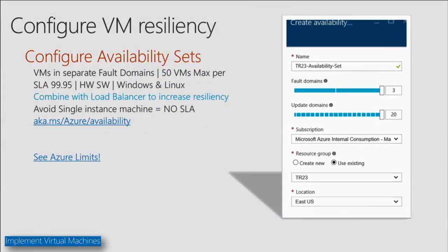VM resiliency, availability sets. Microsoft keep changing the SLA that you get for a standard single VM. Because Azure is now so resilient and so good, they can now keep upping their SLA for a non-availability set. Be aware of what it currently is. Technically, there is no money-back SLA on a single VM instance. If you want a 99.5 SLA, it needs to be in an availability set.